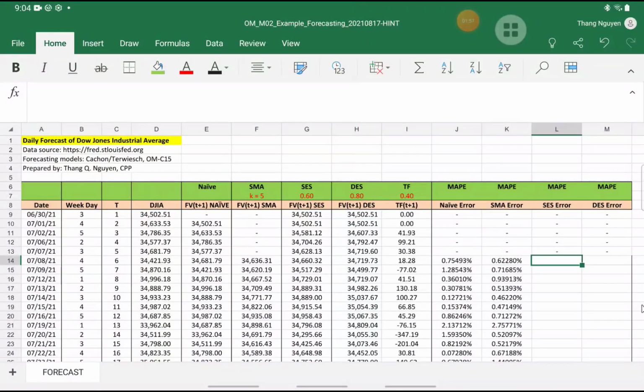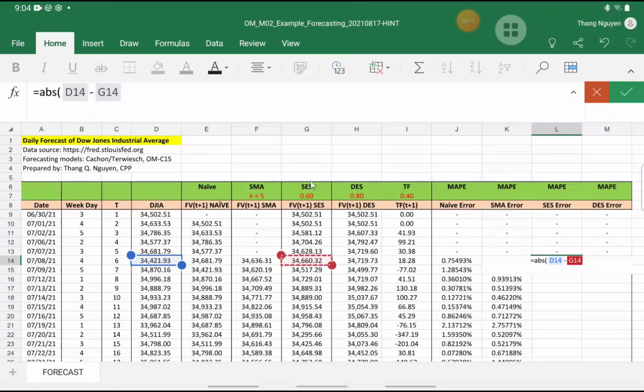And for the SES model, we would calculate the daily errors as follows: equals absolute value, and we take the actual value minus the forecast value by the SES model, right? And divide by the actual value.